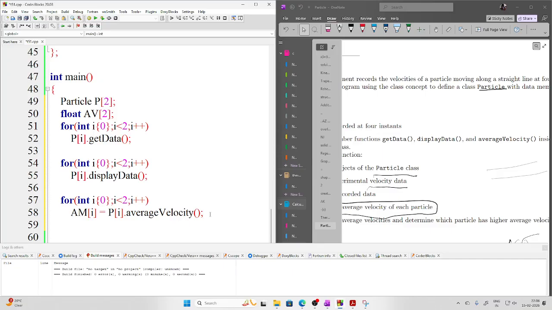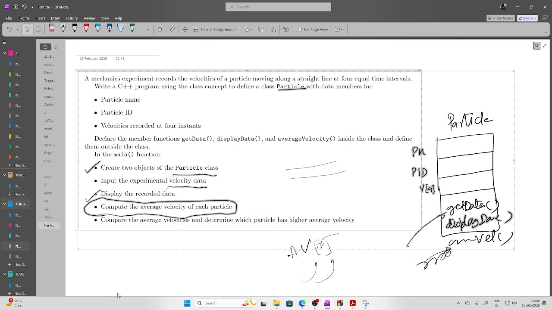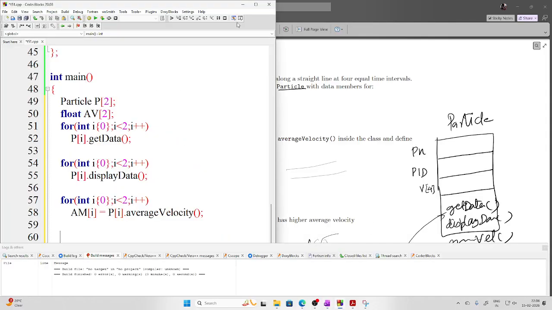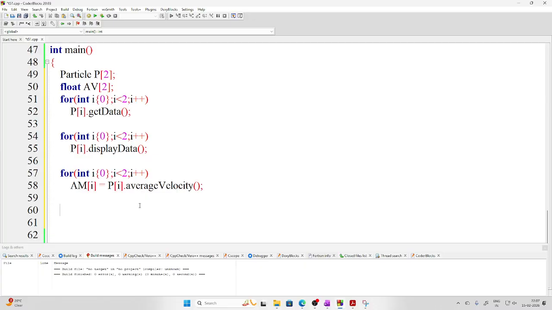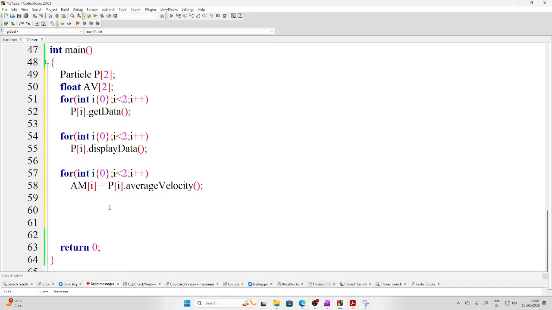So look, friends, it is so simple. Programming is a very simple thing. Now let us make it bigger. Now in this program it says compare the average velocity and determine which particle has the highest average velocity. Okay. So now let us come to the code. So here, inside, what I have to do is, I have to compare the average velocity.